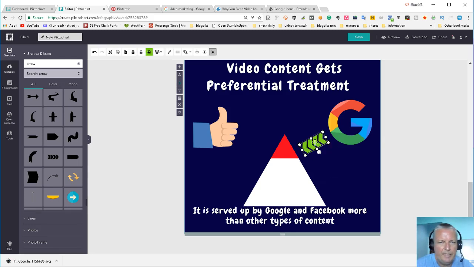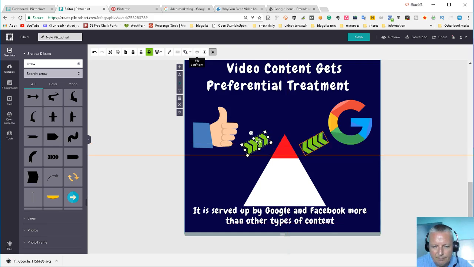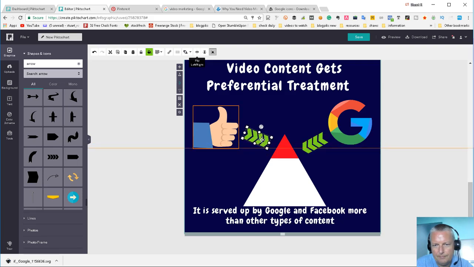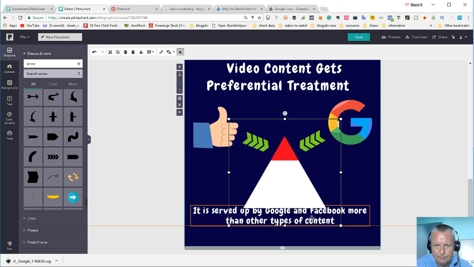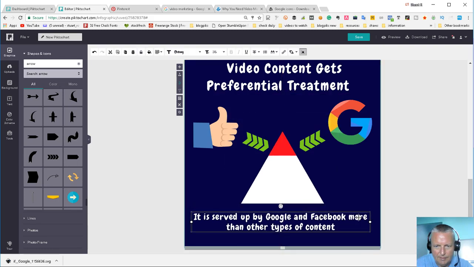Once I'm okay with that, I'll click on it again and Control C, Control V, and then flip it back. Didn't work because it's looking up now instead of down. So I will have to move it around just to make it the same. Okay, I think I'm happy with that. Just showing that Google and Facebook give video priority. And let's just move this down a bit. This text down.